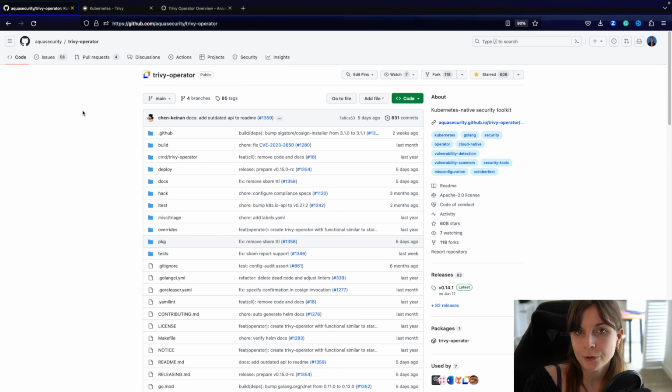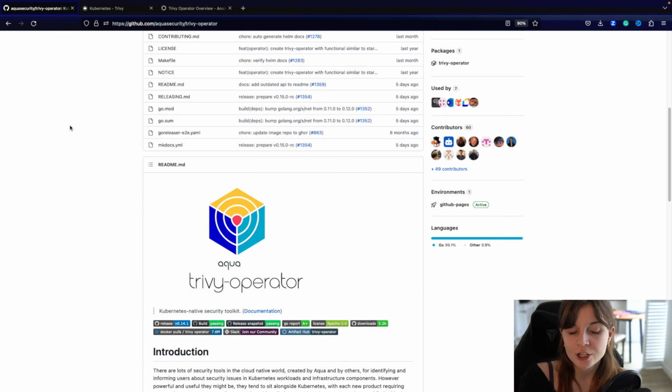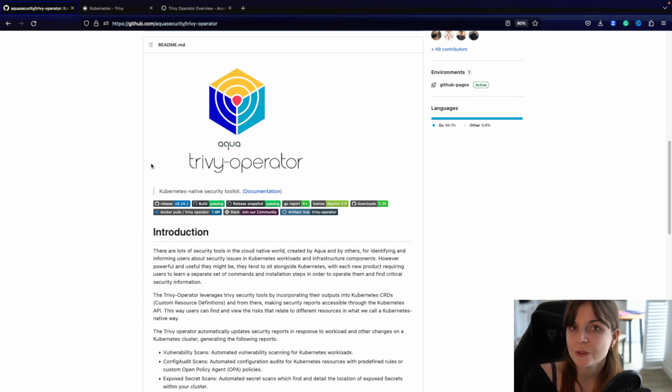So if you want to have continuous testing of your different resources within your cluster, and generate reports of your different resources whenever your resources change, whenever they are modified, whenever new resources are deployed on a continuous basis. That's when you want to use the Trivy Operator.